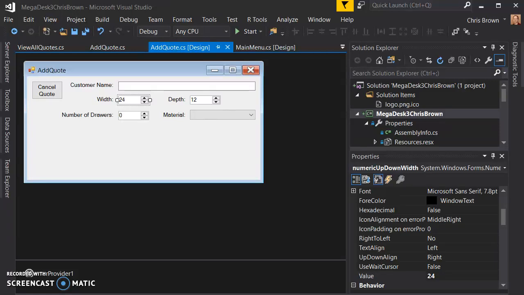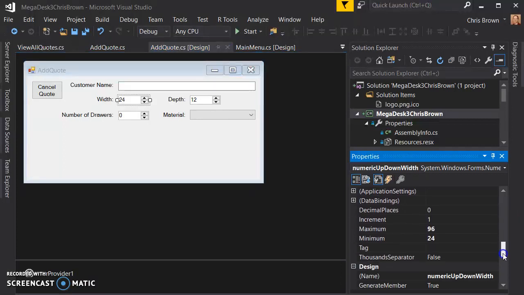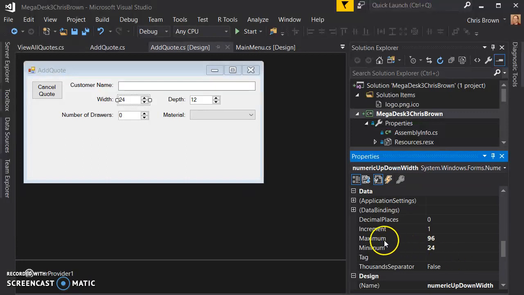Just wanted to give a quick demo of my MegaDesk 1.0 program. Before I jump into the program, I wanted to call out one particular aspect of my form, my add quote form, that might be a little bit unique. I discovered that you can use this maximum and minimum value in here to help ensure that what gets entered is within the valid range. And so let's take a quick look at that.